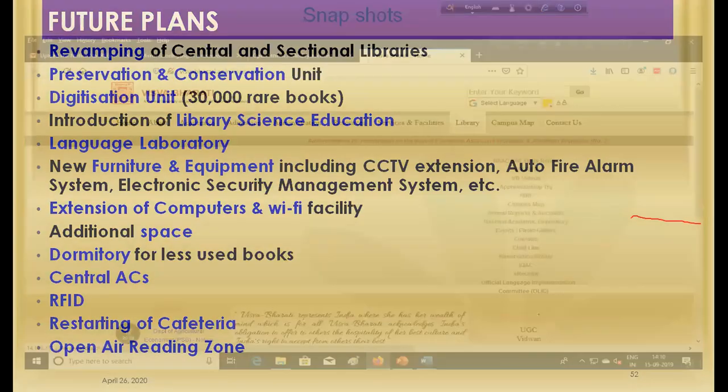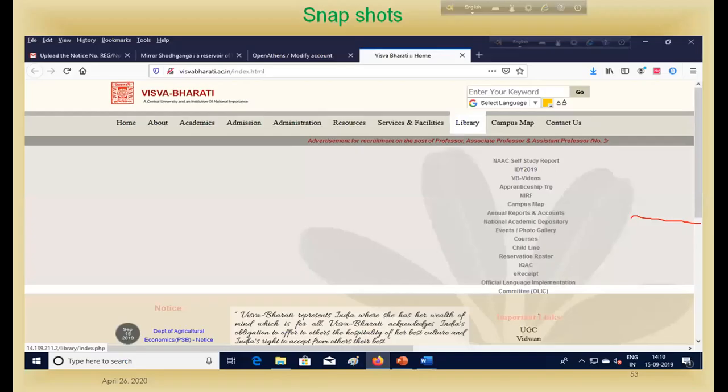Then this is the snapshot of the Visva-Bharati. Then in our landing page of the university, third last item is the library. And then from there, you can reach this library.